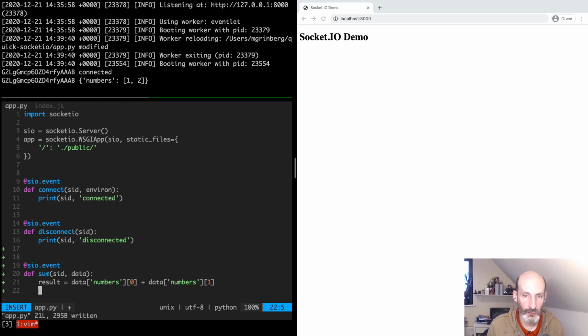The server will now send an event to the client indicating what the result of the sum is. It's actually fairly similar. The function is called the same. It's called emit. We need to pick an event name. For this one, we can use sum result, let's say. And here we pass the data as a dictionary. So result and then the value.